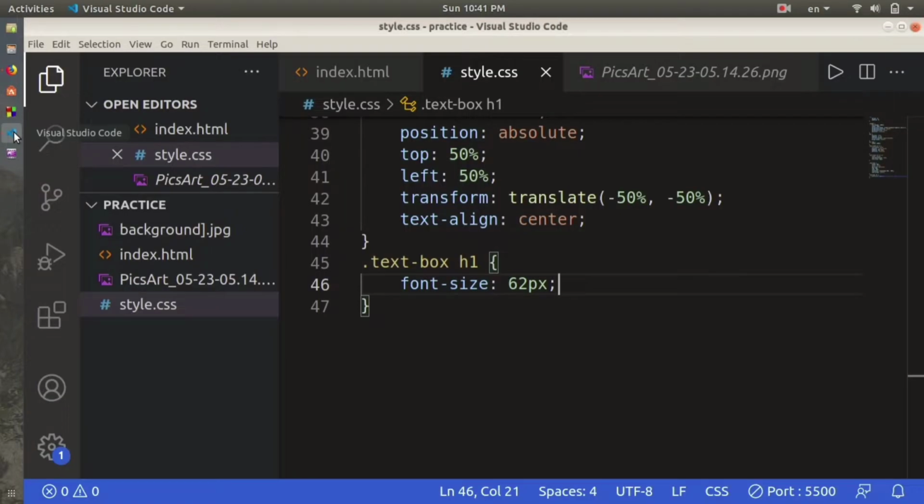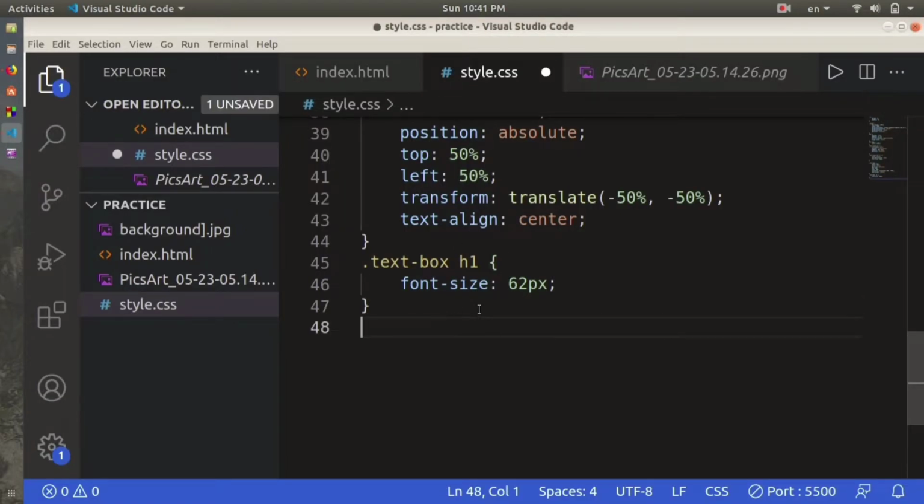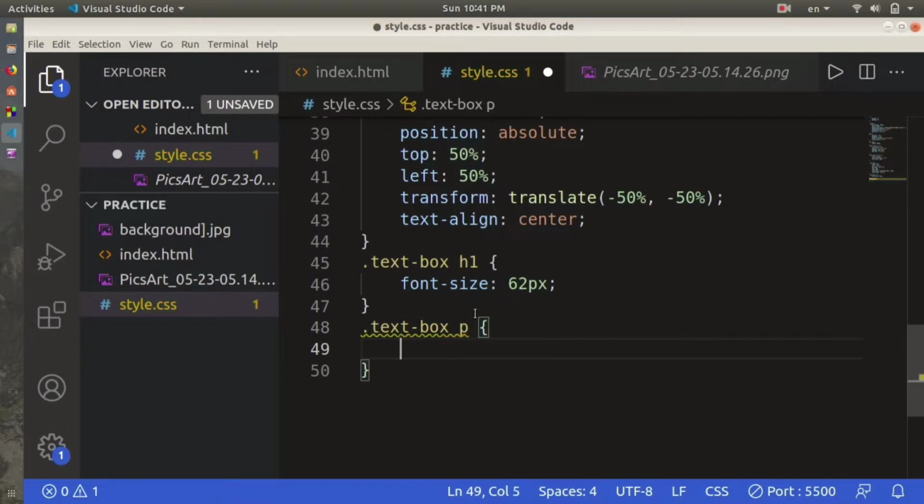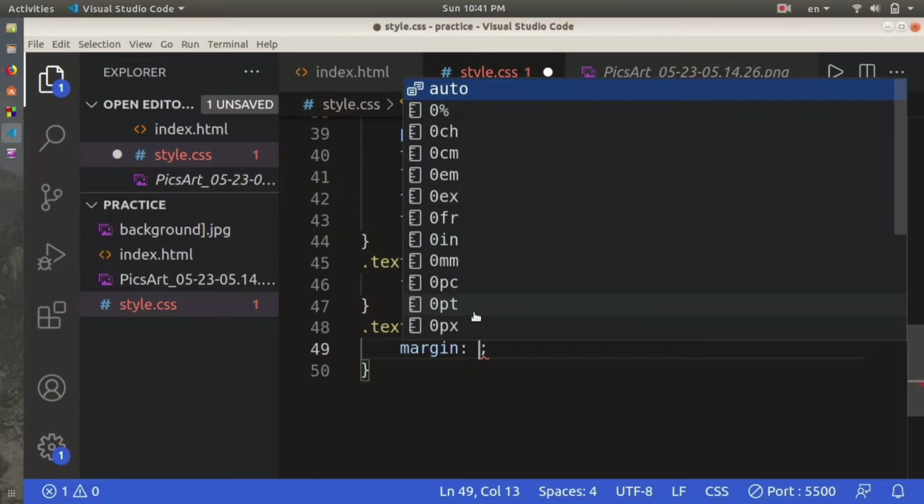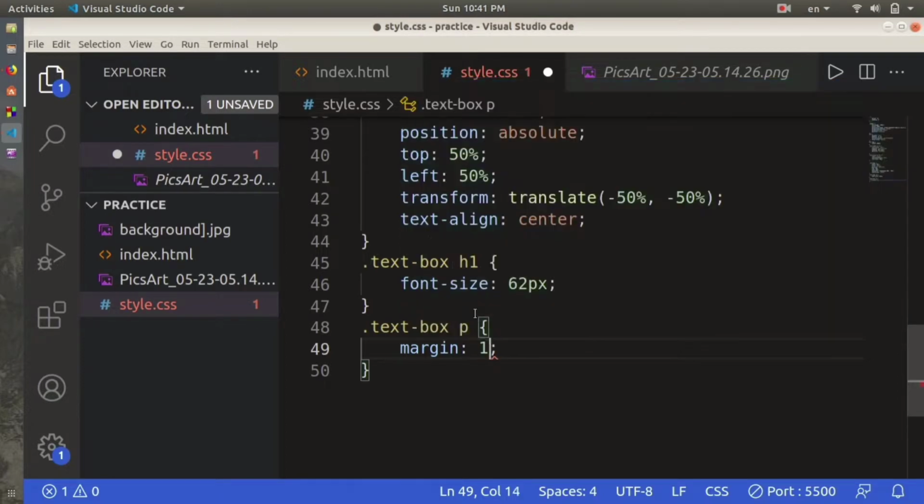So for that, let us go to the style sheet once again, and we're pasting the same class name, but here we are doing it for the paragraph. In the paragraph, we are going to use a margin, and in that margin we are going to write 10 pixel, then 0, then 40 pixel. So 10 pixel is basically for the top, 0 is for left and right, and 40 pixel is for the bottom.